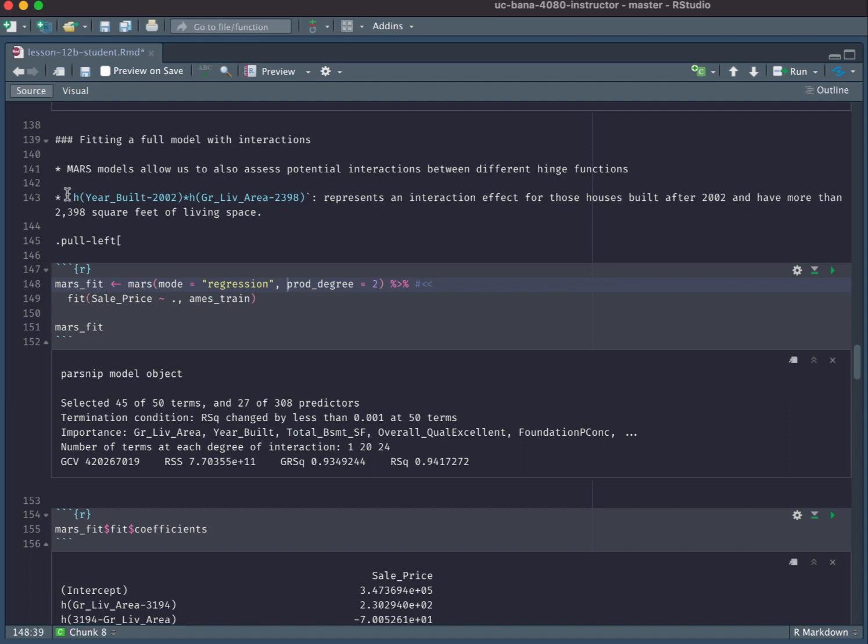So here's a bullet here I added. So one of those interactions was right here. I think this was the first one I called out, where there's an interaction between year built minus 2002 and ground live area minus 2398. What this means is there is an interaction effect for those houses built after 2002 and have more than 2,398 square feet of living space. So there is a unique relationship between the sale price of a home and when the home is built after 2002 and has more than this much square footage.